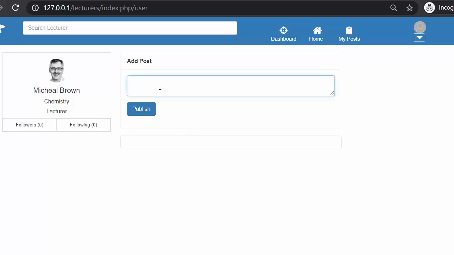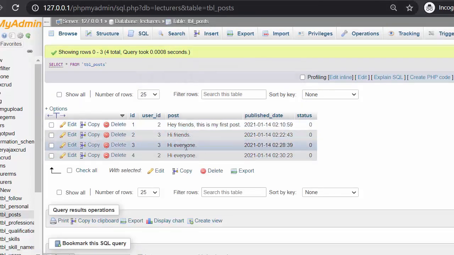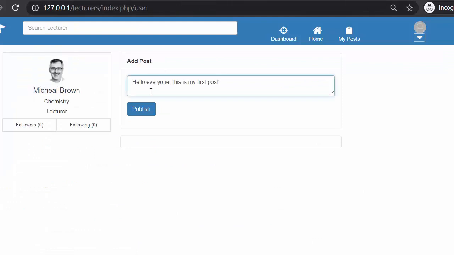I will type: hello everyone, this is my first post. Okay, so now let me go to my table. Here you can see I have only 4 records, and now when I click on submit, it gives me a message: post published successfully.